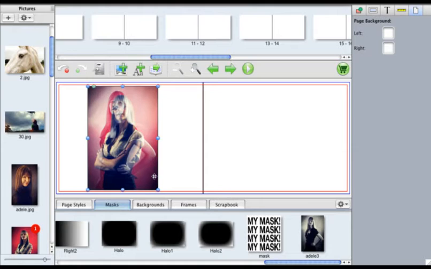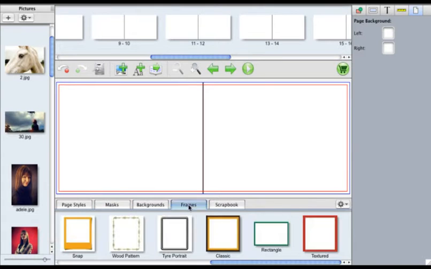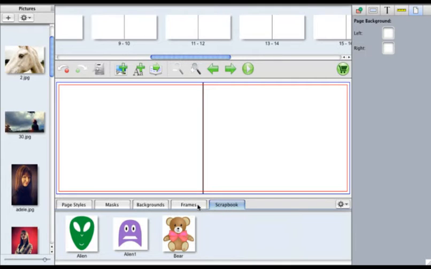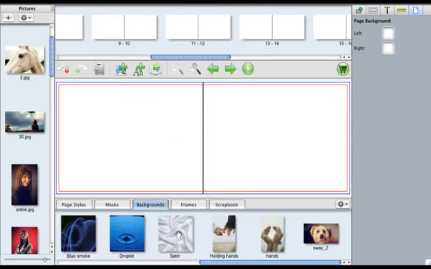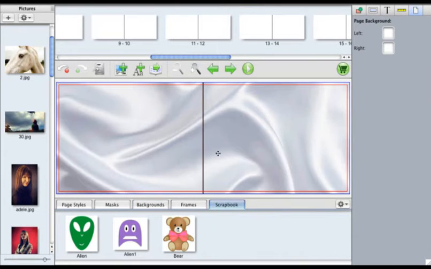So let's move on. Okay, so importing frames and scrapbook elements into the software is very similar. The process is the same, but the files themselves are different. Instead of being JPEGs, they're PNGs. And PNG files allow there to be image data, but also transparency data as well. So if we just create a background, and we were to drag a scrapbook element onto this background, say this alien, you can see that the alien itself is opaque, but the area around it is transparent. It's been cut out basically.